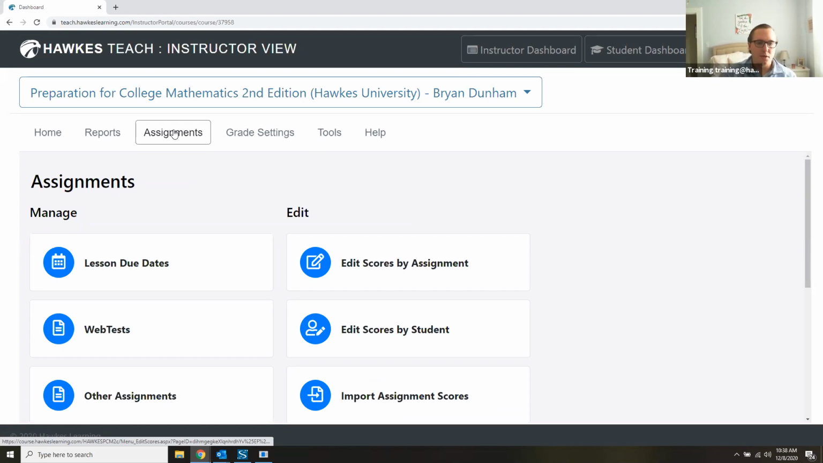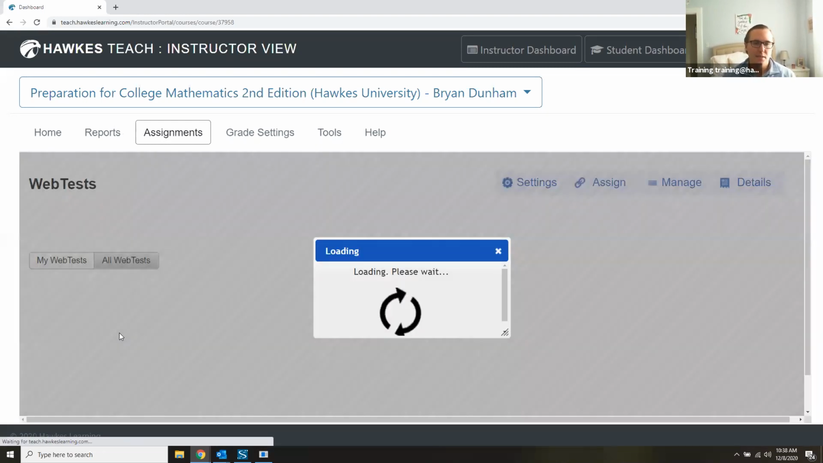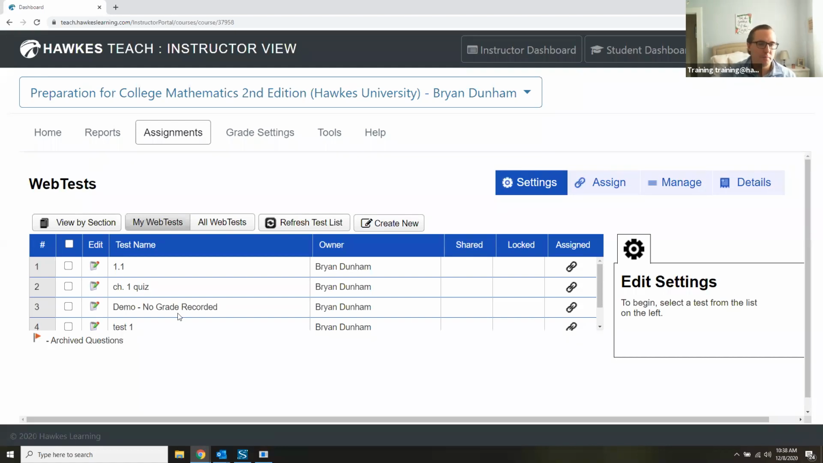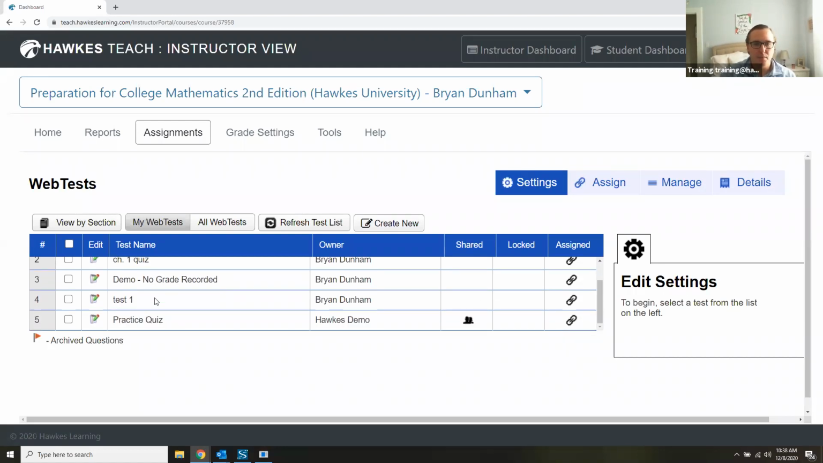So to access the assignment builder tool, you're going to want to come into assignments and then click on web tests. Once in web tests, if you've already created any web tests, they'll appear on your My Web Test page right here. And if you want to create a new one and jump into that assignment builder tool, you'll simply want to click on Create New in the middle of the page.